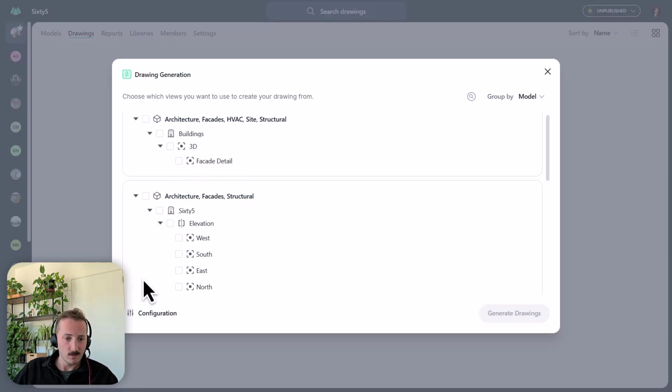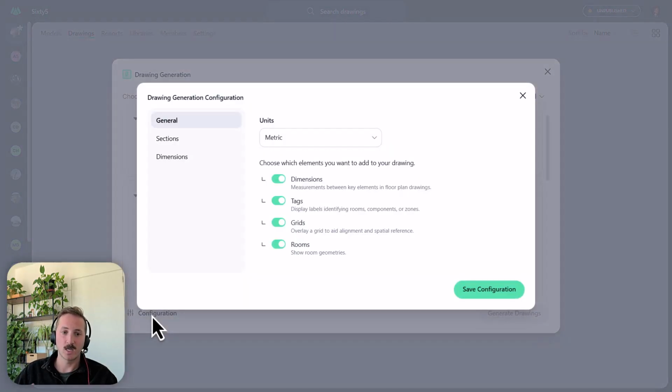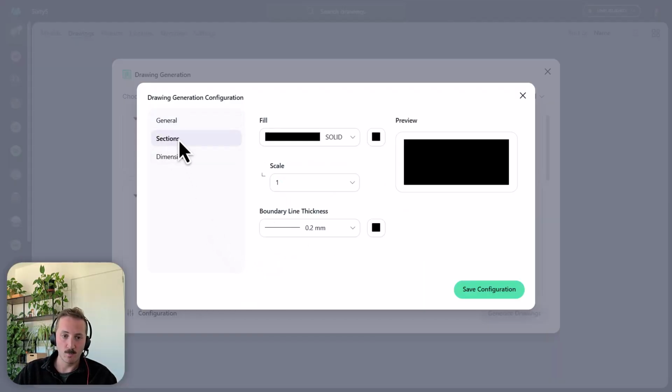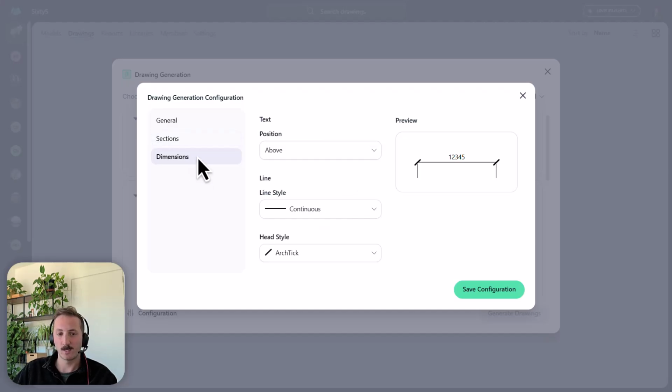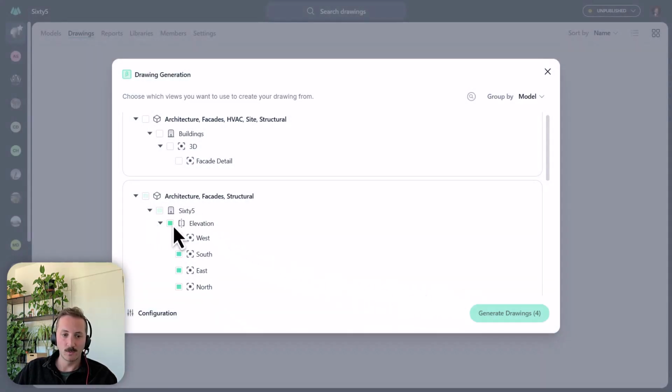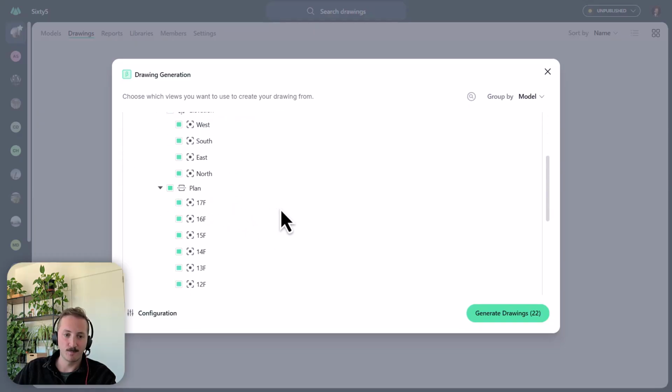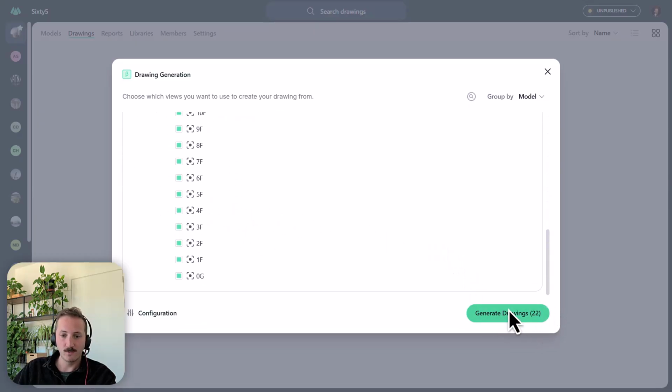But before I do that, let me go to configuration here, which basically allows me to configure what my views will look like. So whether or not to show dimensions, tags, grids, and rooms, for example. I can turn off a couple of these options, choose how to show my section fills, my boundary line thicknesses, colors, and so on, and how my dimension styles should look. So, kind of basic CAD configuration. I'll just keep them as is. In this case, I will generate all of the elevations and plans. So 22 drawings, let's generate them.